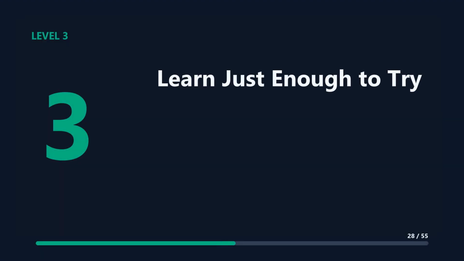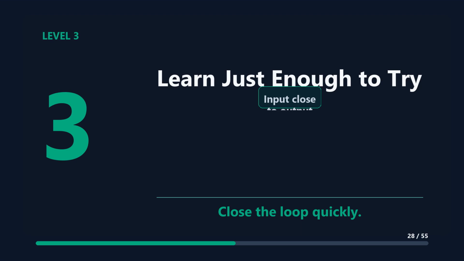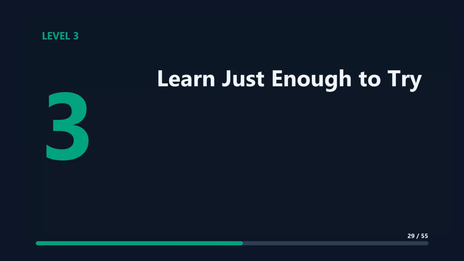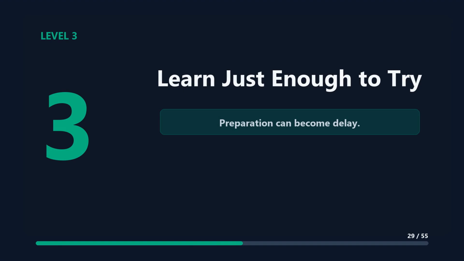This stage matters because learning becomes faster when input and output stay close together. If you wait too long to practice, the information stays abstract. This also protects you from endless preparation. Preparation feels responsible, but if it never touches an attempt, it becomes delay.